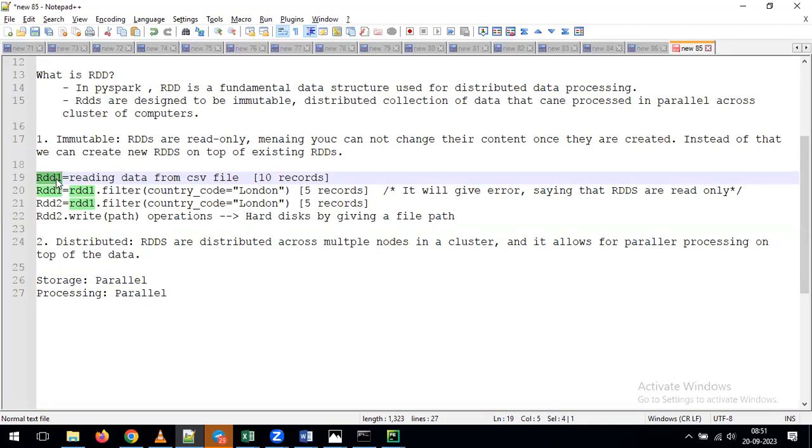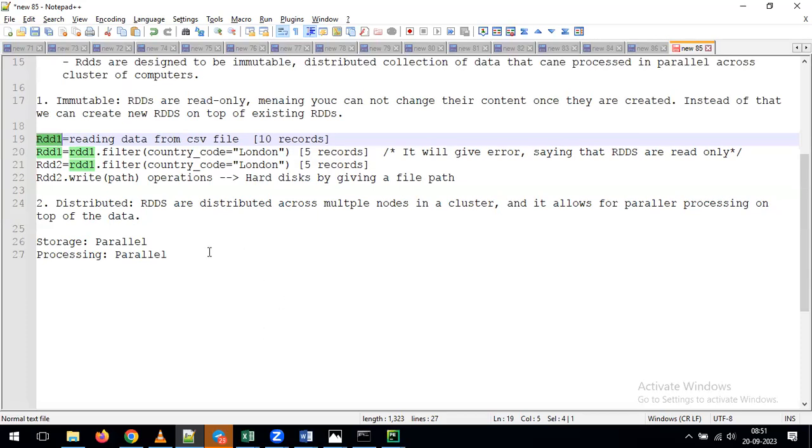Whatever RDD we are creating as part of reading the data here, will this RDD be stored in a single node in the cluster or in multiple nodes? Multiple nodes. Obviously, your RDDs are going to be stored in multiple nodes, because data storing and data processing happen in parallel on your cluster. What is the meaning of cluster? A cluster is nothing but a combination of multiple machines, or multiple nodes.